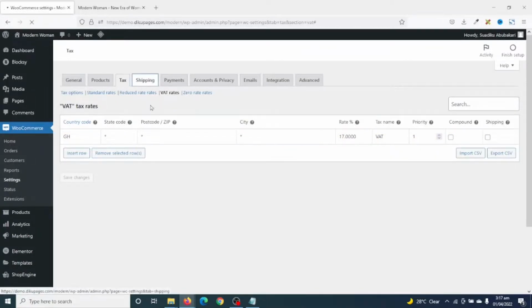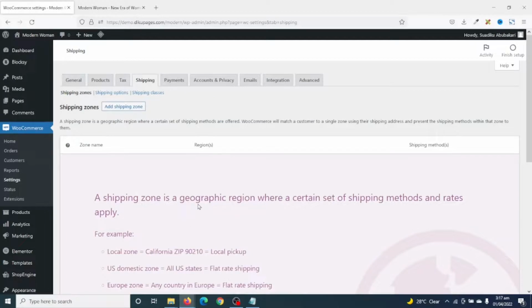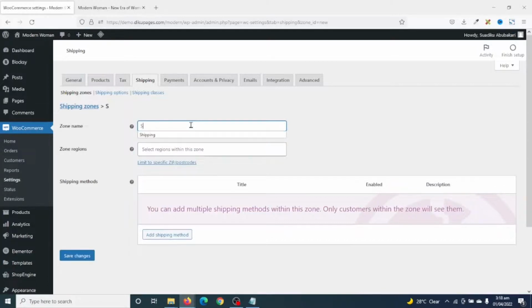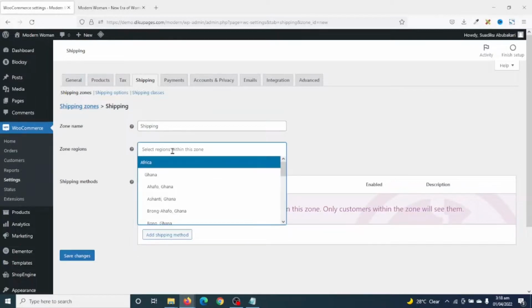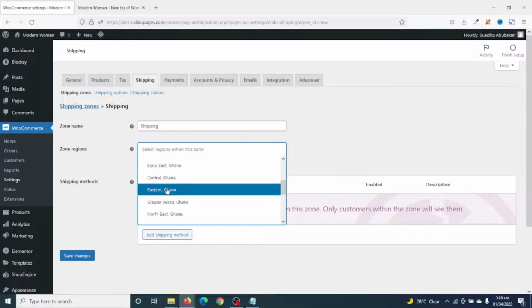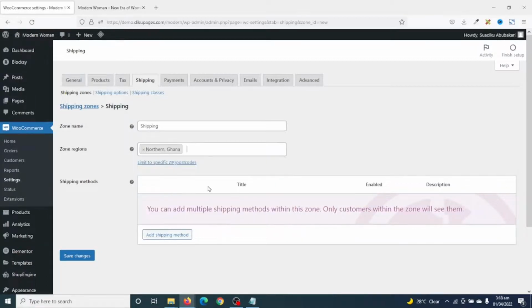Next I go to shipping. For shipping, there's no one way of setting shipping. You set shipping based on your shop requirement. So first of all, I go ahead and add a shipping zone. So the zone name, I call it shipping. Then the zone region, I search for Ghana, particularly Northern Ghana. So this particular shipping zone I'm setting is for only Northern region. So I go ahead and save the changes.